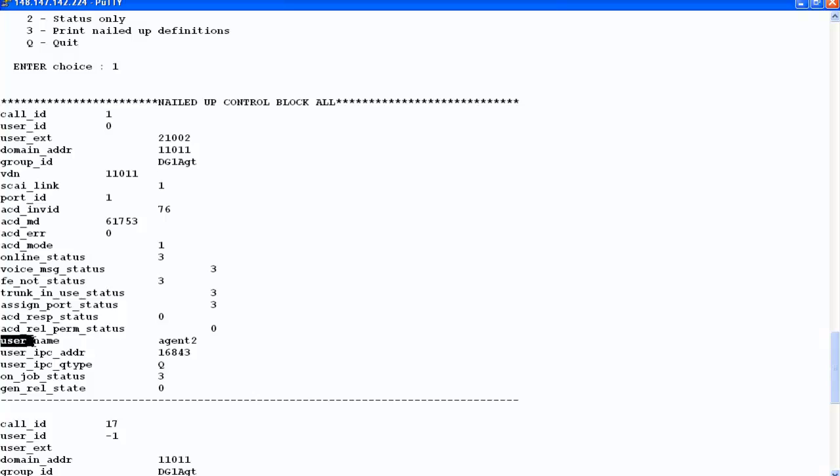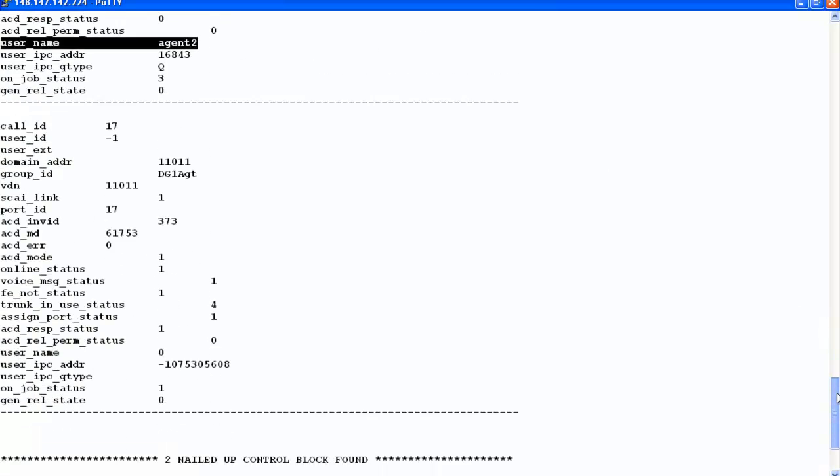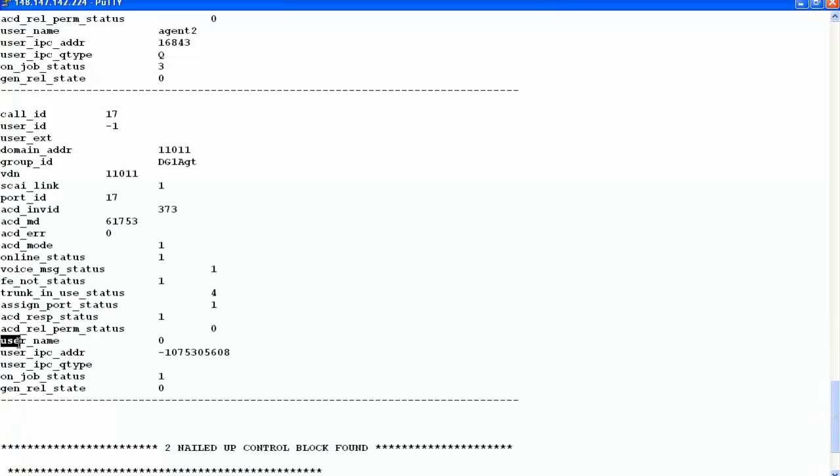Username is the agent login name on the PDS. It is 0 in the nailed up control block if an agent is not hooked up, and if an agent is hooked up, you would see the valid agent name there. So in the first block, which is an established acquire call, we see agent 2 for username. In the second block, which is an ongoing acquire call, we see the username as 0.